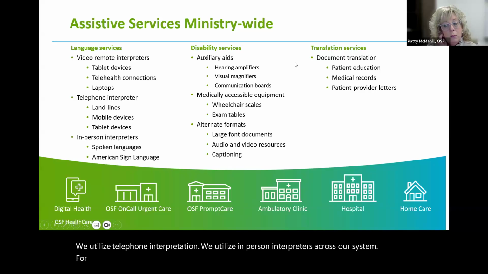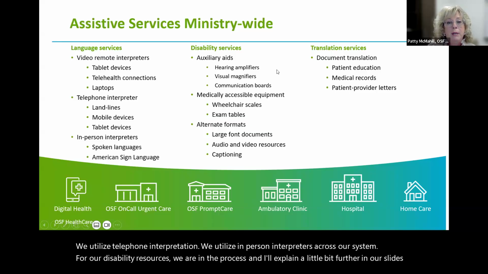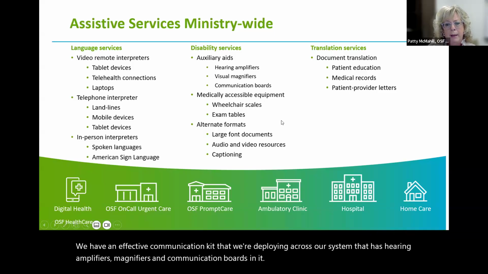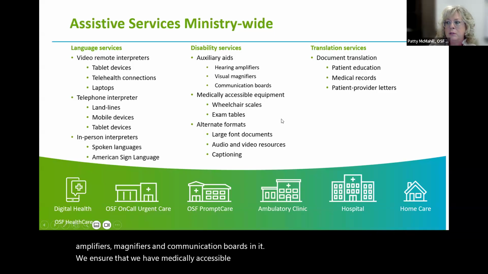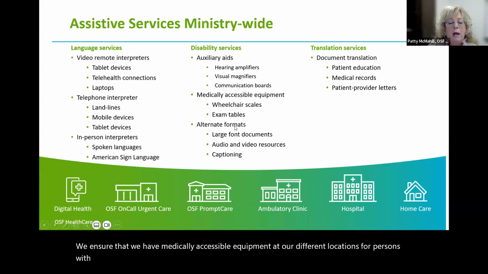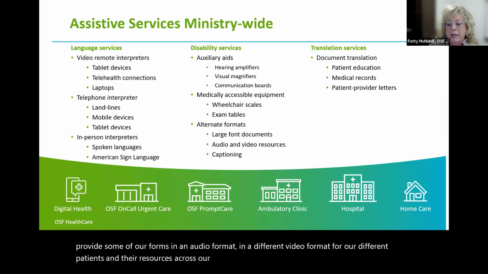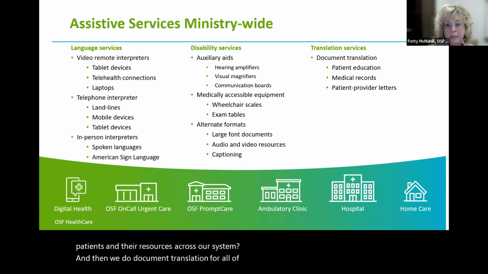For our disability resources, we are in the process, and I'll explain a little bit further in our slides. We have an effective communication kit that we're deploying across our system that has hearing amplifiers, magnifiers, and communication boards in it. We ensure that we have medically accessible equipment at our different locations for persons with disabilities. And we're reviewing all of the different formats. So do we need to provide some of our forms in an audio format, in a different video format for our different patients and their resources across our system? And then we do document translation for all of our patient-facing materials and many of our consent forms.